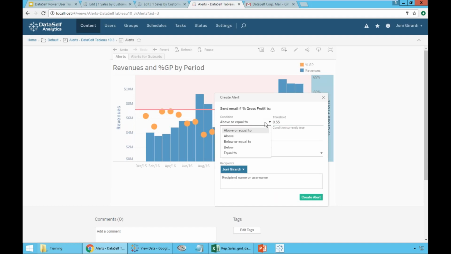Is it above or is it below? You define the condition. You define the name of the email. You define how often you want to receive it. Let's say only when it happens, and then I don't care. And who's going to be receiving? Maybe me and Joe Doe. And that's it. You create the alert.